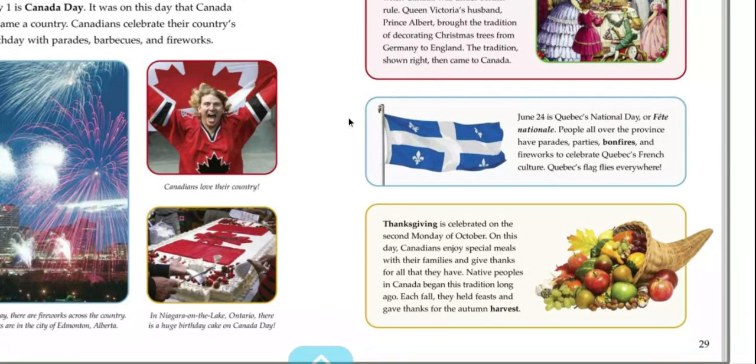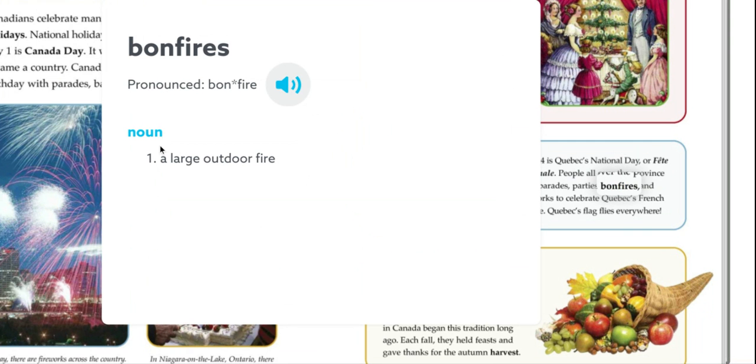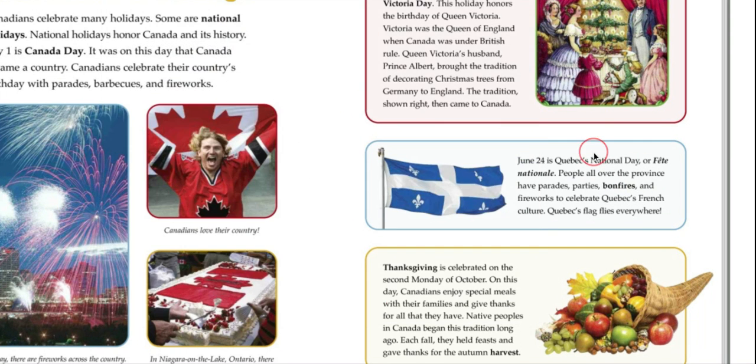June 24th is Quebec's National Day, or Fête Nationale. People all over the province have parades, parties, bonfires, and fireworks. Bonfire, oh, a large outdoor fire.